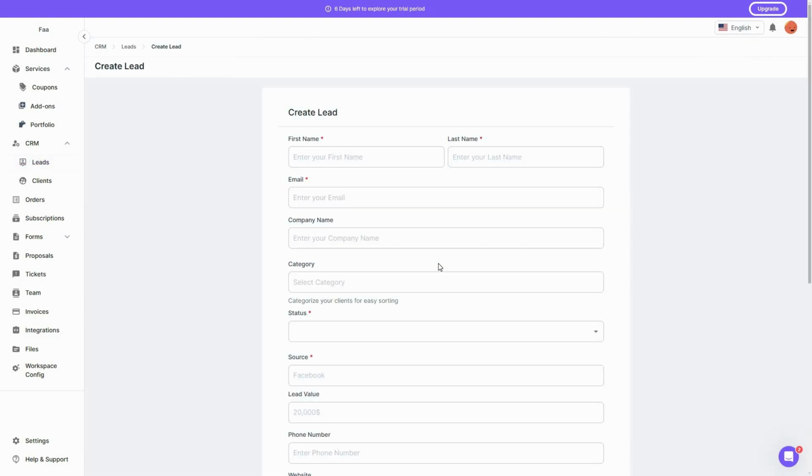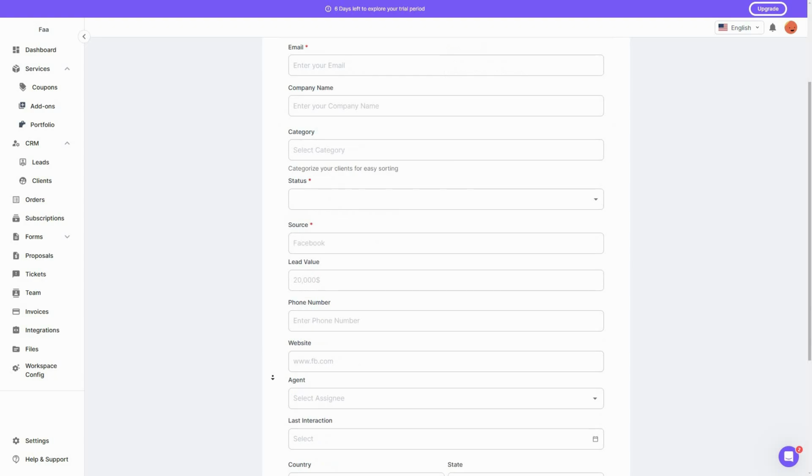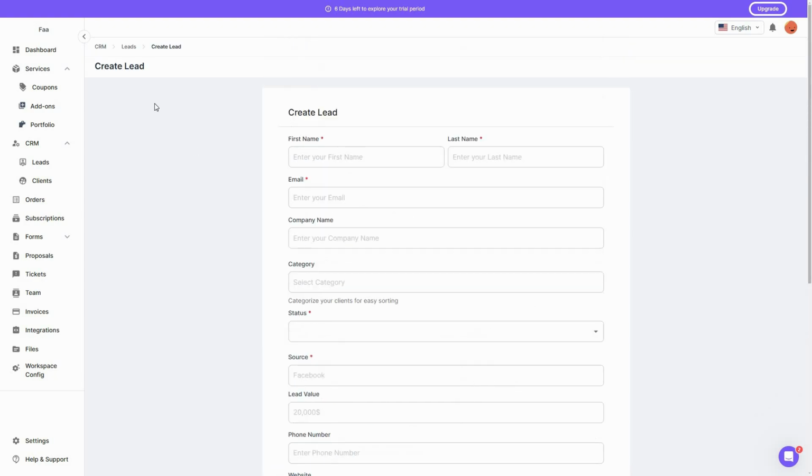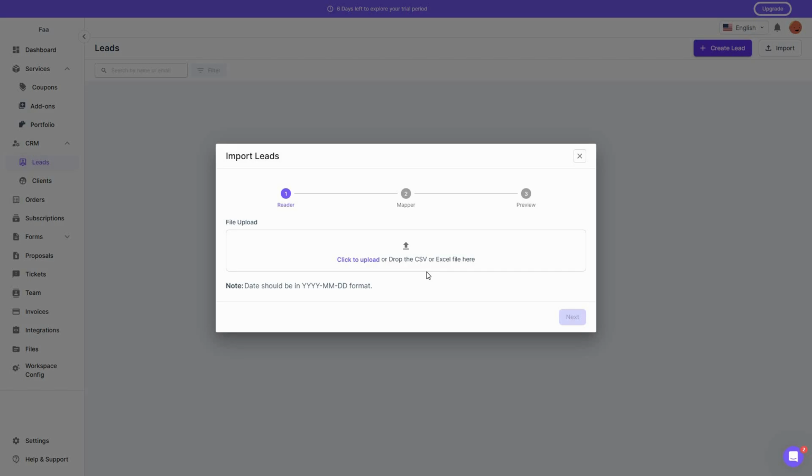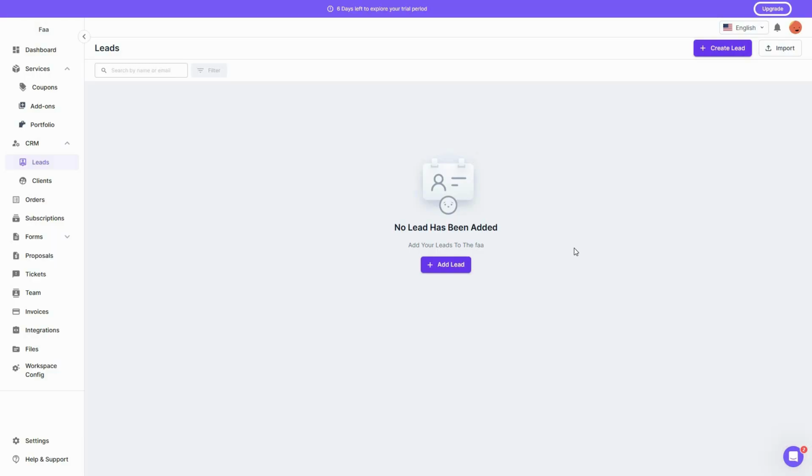But obviously adding individual leads can take a lot of time, and it is also going to be a big hassle. So if you want to import or add a lot of leads at once, make sure you click on this import. Now you can simply drop or upload your CSV or Excel file that has all of your leads, and make sure the data is in this format, and then you can add all of the leads at once. You do not have to waste a lot of time.